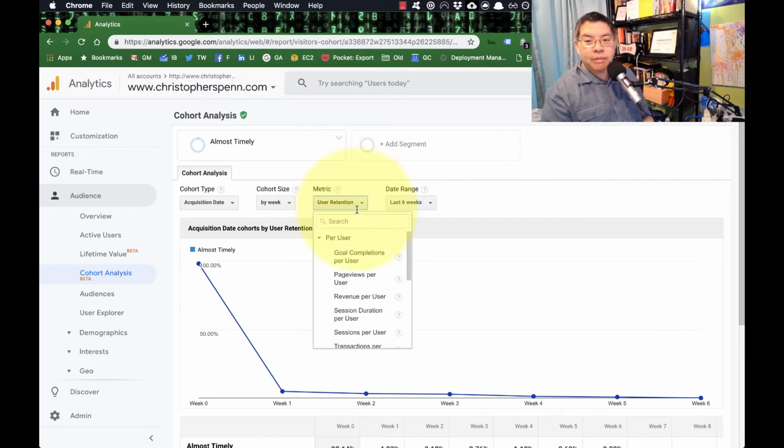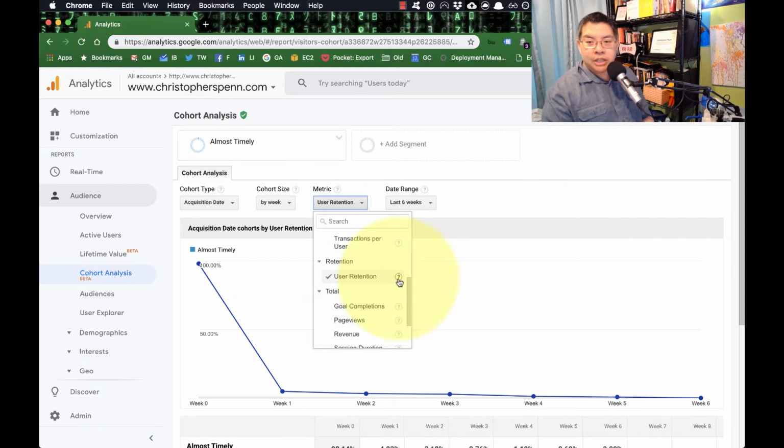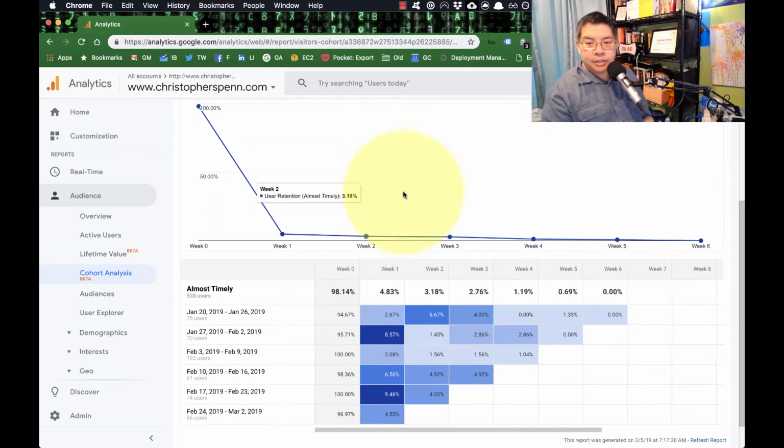And retention is one of the metrics. You can also track goals. How much conversion did you get out of this? How many page views? In this case, retention is a metric of returning users. How many people returned during this time period? And we're going to look at the last 6 weeks.